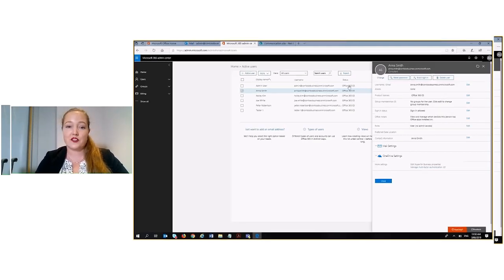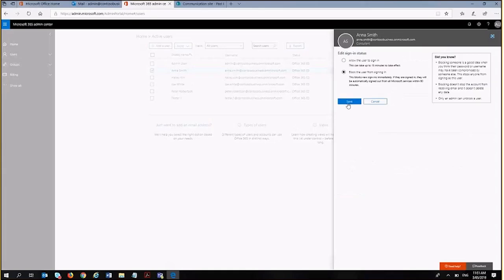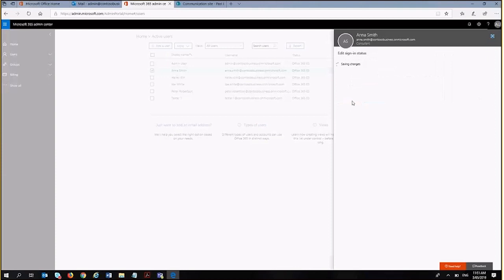So the first thing that we need to do, clicking on her user, is block her sign in. And yes, we want to block this user from signing in. So that means when she gets home and opens up her company emails, she won't be able to access any of her company data because she's no longer an employee.